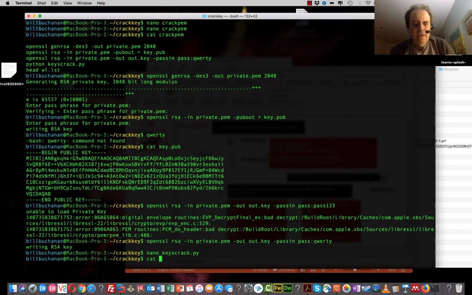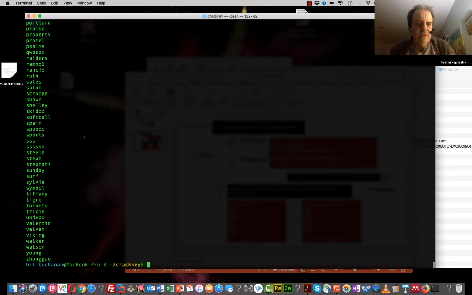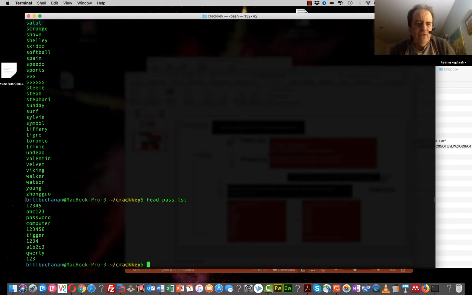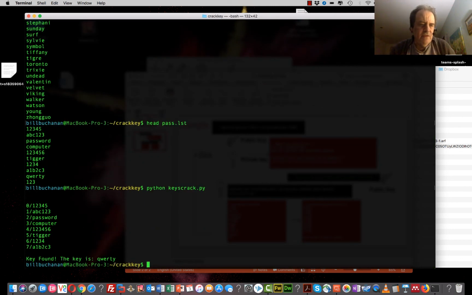Okay, fairly simple. So I've created a little password list. Here they are here. And it's quite a lot in there. So I'll just show the first few, and there's the word QWERTY. Okay, so hopefully this is going to find our password, because it's one of the top ones there. So we'll do keys. And there it's found it. Okay, so it's found it because it detected the writing RSA key.